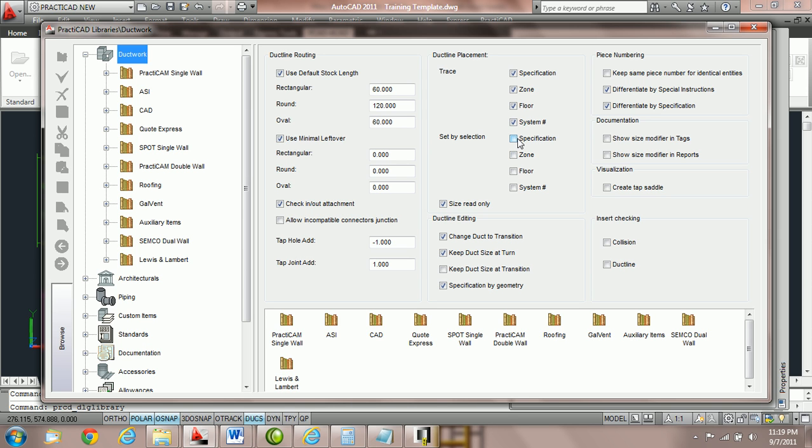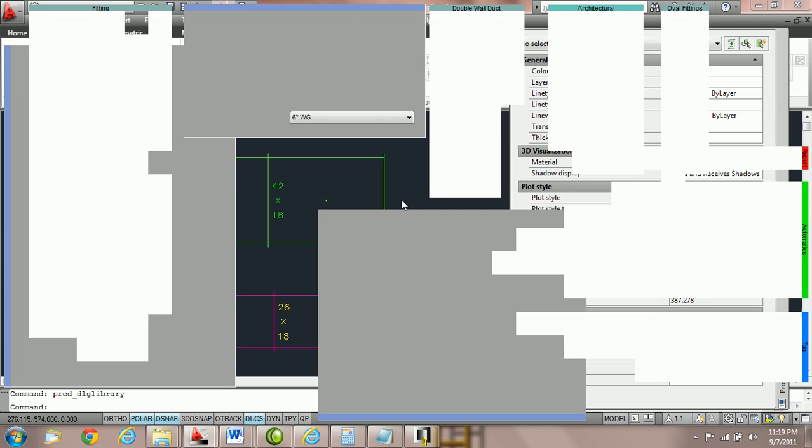What this does when these are checked is Practicad will update the workbox and update the spec, zone, floor, and system number by matching the properties of whatever duct we click on. To demonstrate this, we're going to uncheck the trace parameters and check the set by selection parameters. And we're going to hit save. Now we're going to exit out of the drawing.